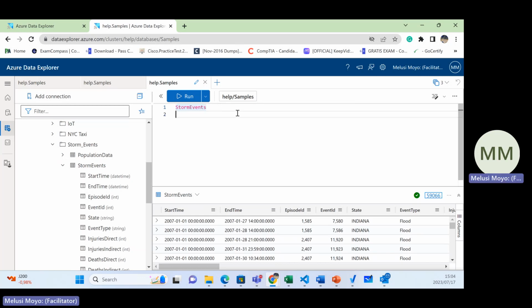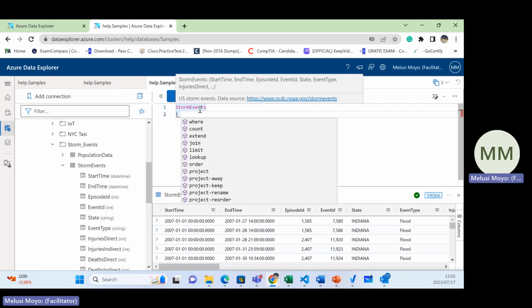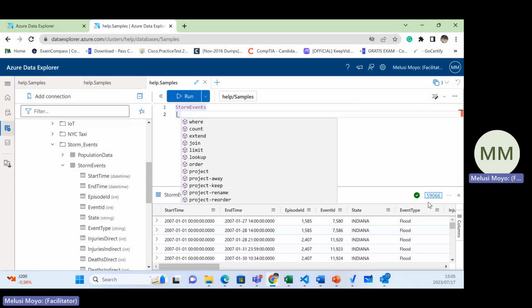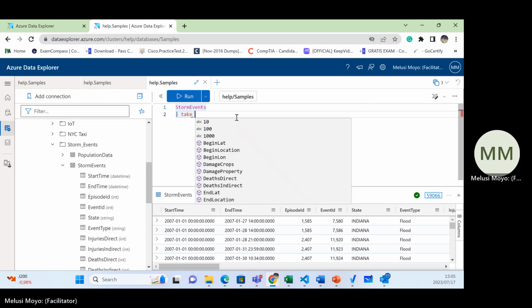Okay, let me run another one. Usually the element that people type next is the pipe. We call this the pipe, the straight line, instead of the backslash. So storm events, and then let's say instead of receiving all 59,066 records from the database, I want to pull only 10. Instead of receiving all 59,066 records there, I'll just say take and then 10.